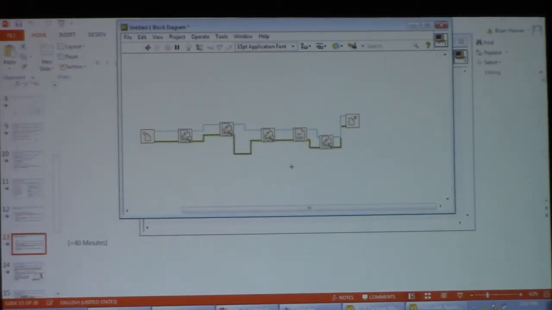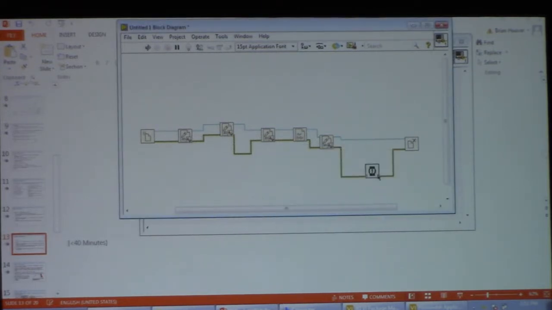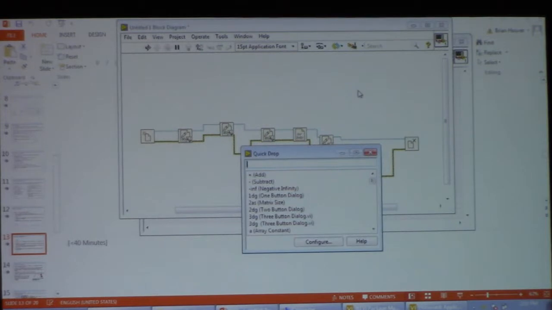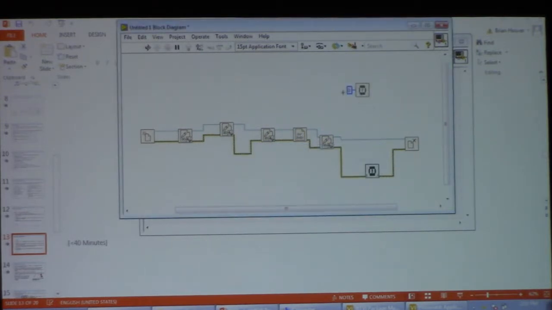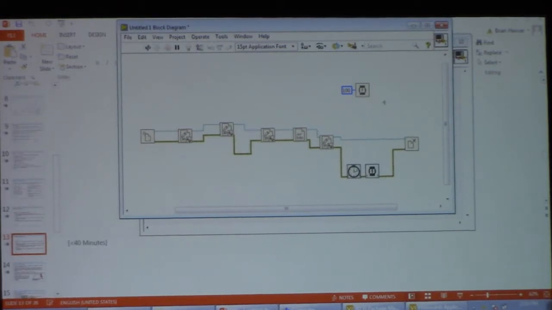And it works better with malleable VIs and polymorphic VIs. There's a couple of other edge cases. The wait function I also added. So if you do quick drop W and Control I, it inserts the OpenG wait. But if you just do W up here, it does a wait with a constant that you can set, whatever you want to. And it works the same with the tick count. If I insert on a wire TC for tick count, then it inserts the OpenG tick count. But if I just drop it, it drops in the native tick count.